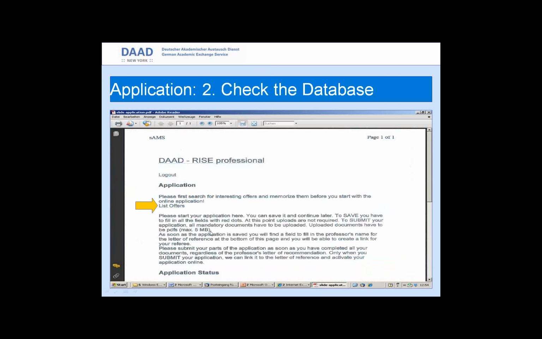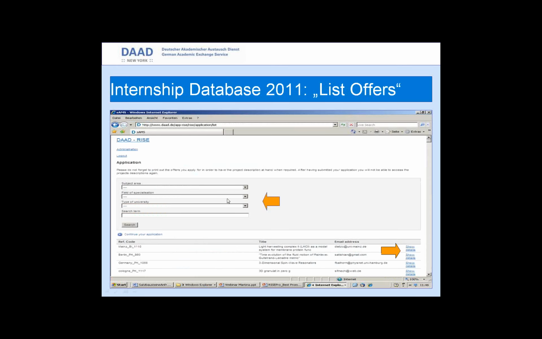into the database, and then you are on the application page, and there you first have to search for interesting offers. That means you have to check the internship offers database and memorize all the interesting internship offers before you start with the online application. You will find the internship offers through this link, list offers. When you click there, this page will appear. You are on the database of the internship offers right now. You can search in the database.